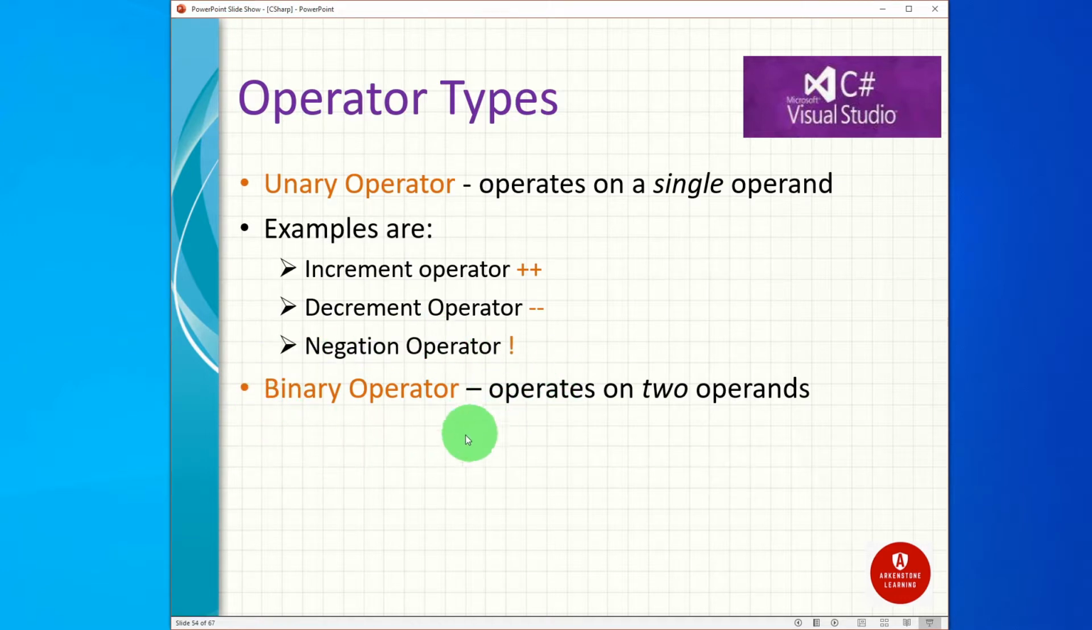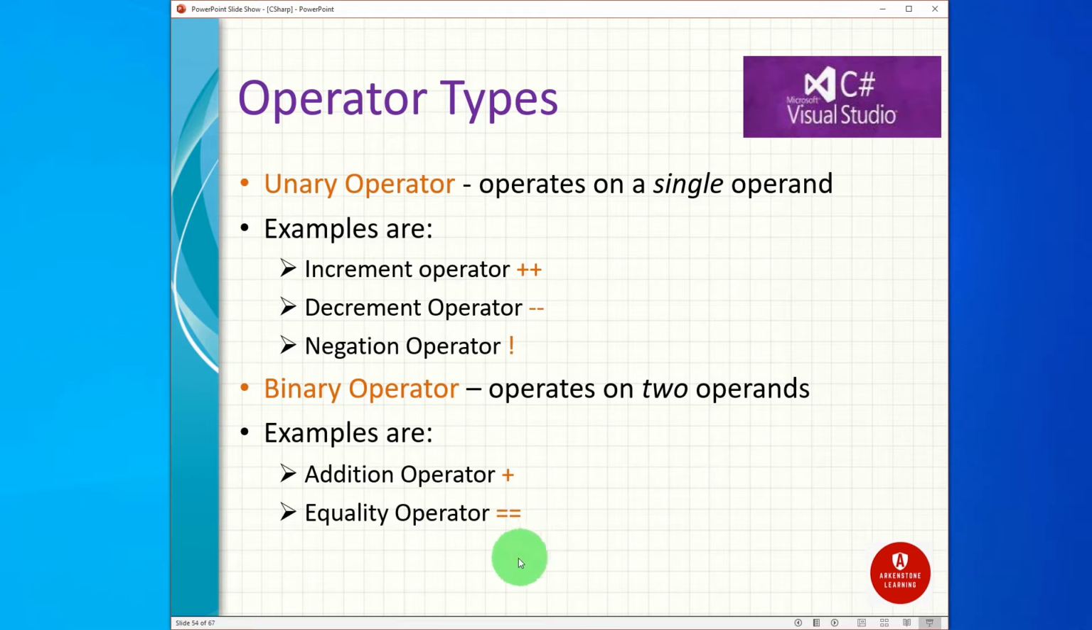And then we have got binary operators. Binary operators operate on two operands. Examples are the addition operator denoted by the plus sign, the equality operator denoted by the double equal sign, and the logical AND operator denoted by the double ampersand sign.